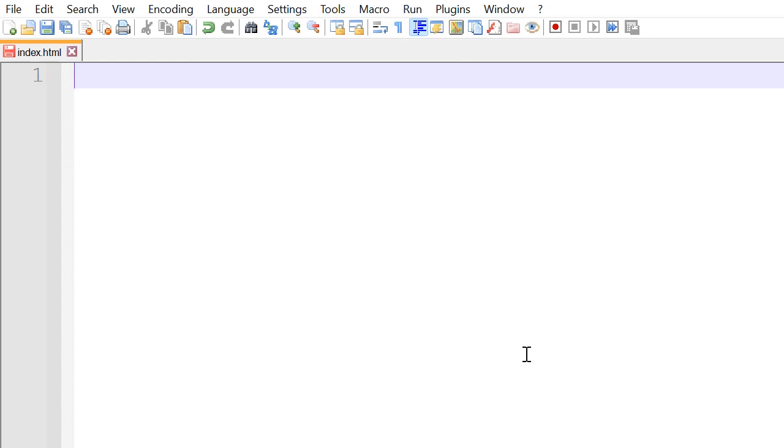There are things called tags. So tags are represented by these arrow keys. They are commands which tell the program what task to complete.